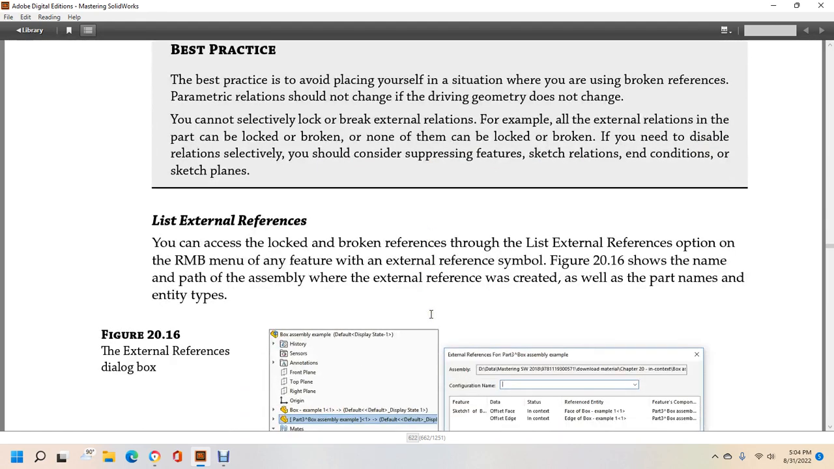Alright, list of external references. You can access locked and broken references through the list of external references option in the right mouse button menu of the feature. The symbol in figure 2016 shows the name of the path of the assembly where the external references were created, as well as part names and entity types.